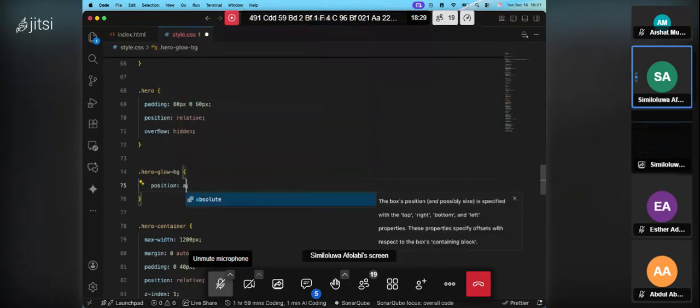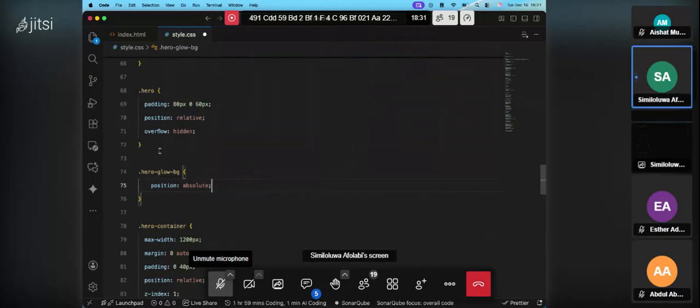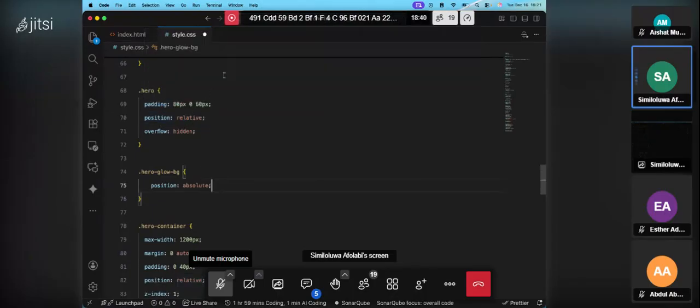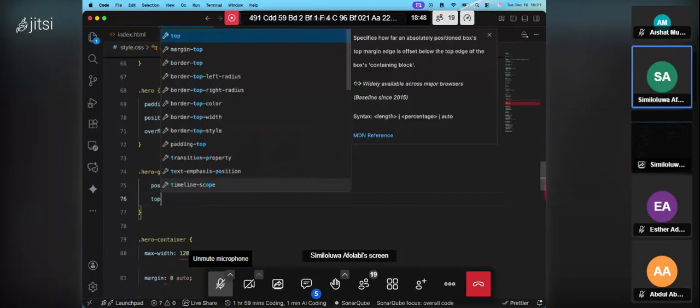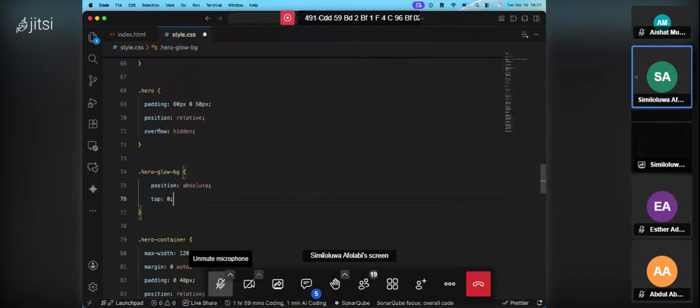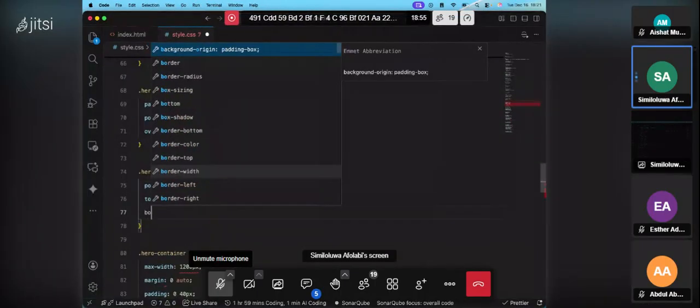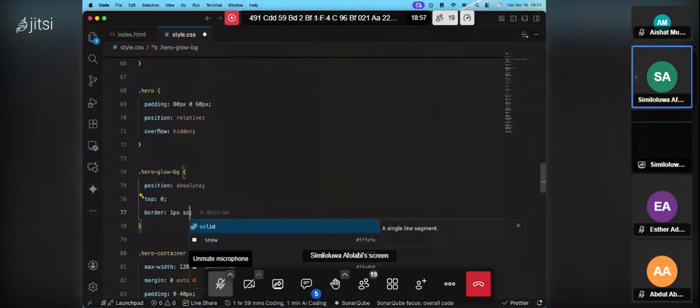So I'll say position absolute. Remember, this is relative because it is holding the absolute content, so that they are absolute based off this hero. This is what they will be referencing as their constraints. Now we are going to say top zero, so that means from the top it should be zero. Let me give this a border so you can see what it looks like.